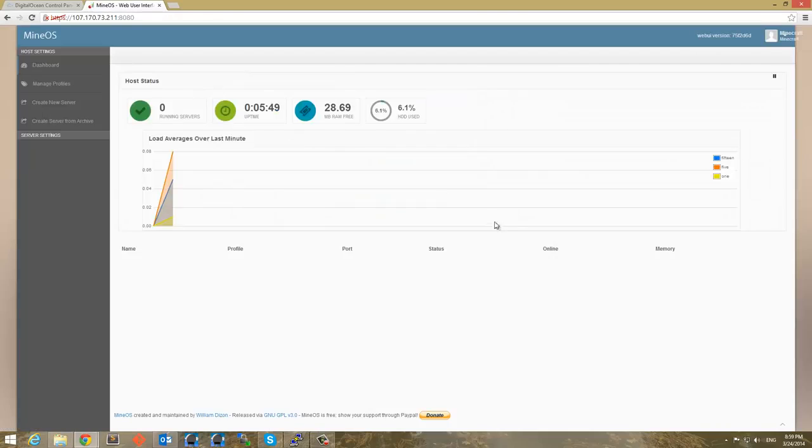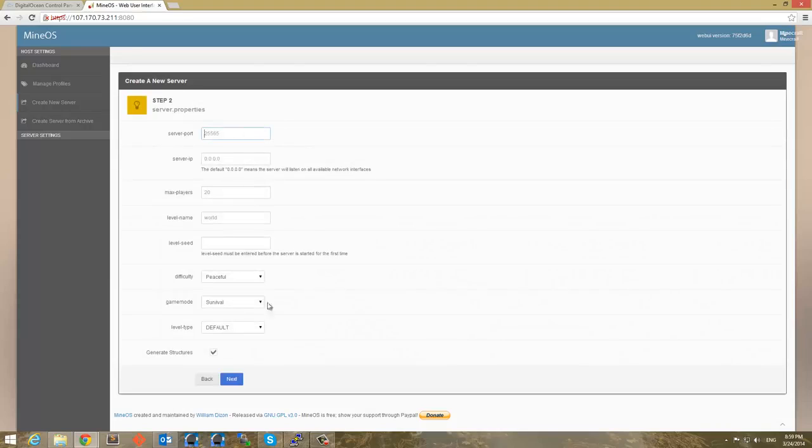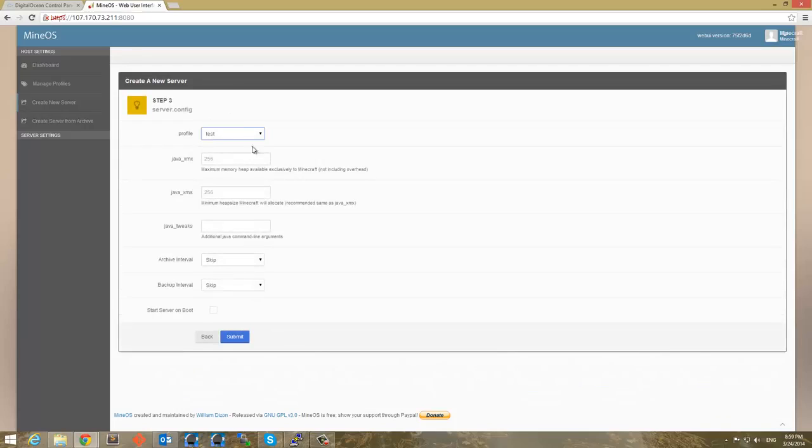Alright, and now we can see we are logged into our little area here. So now I can go ahead and create a server, and I'm going to put the server name as Minecraft, or my server. Server ownership will be Minecraft, and that's for anybody else that has a server on here. You can have people share your server, kind of.